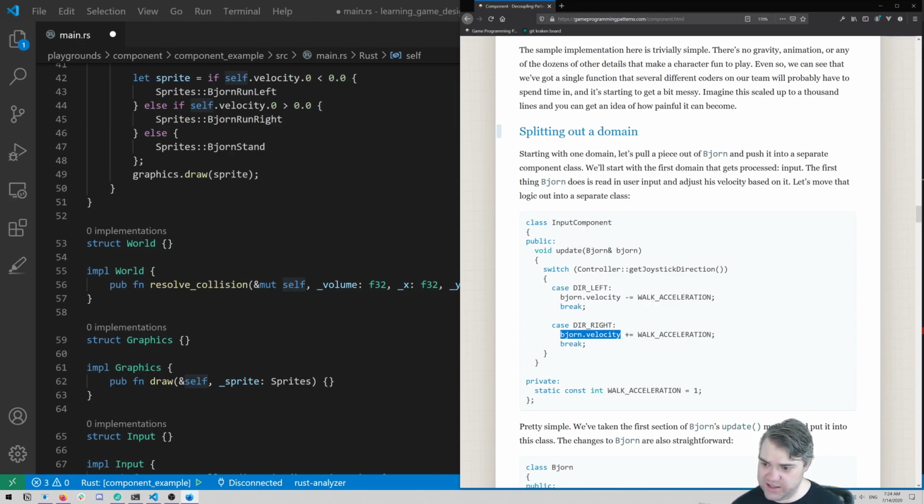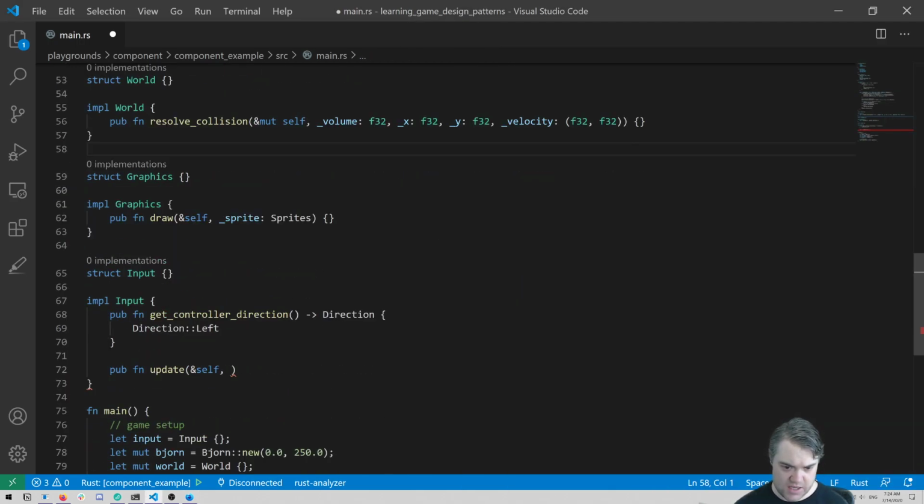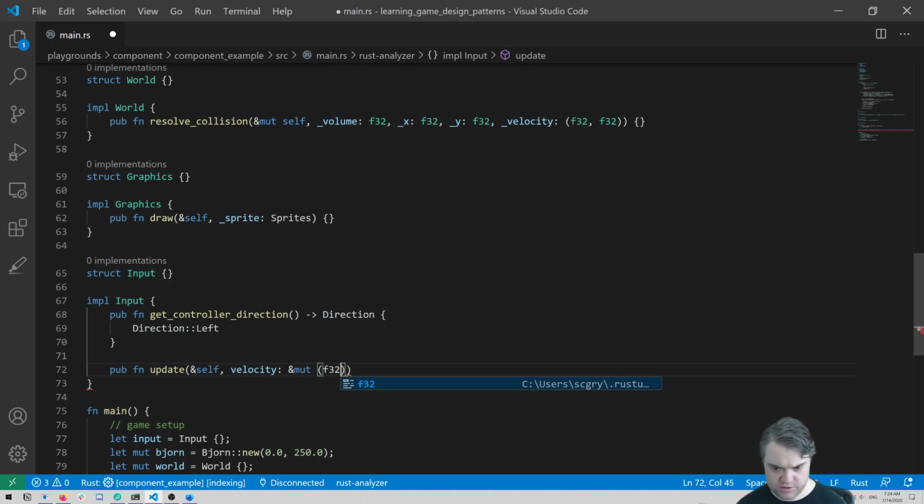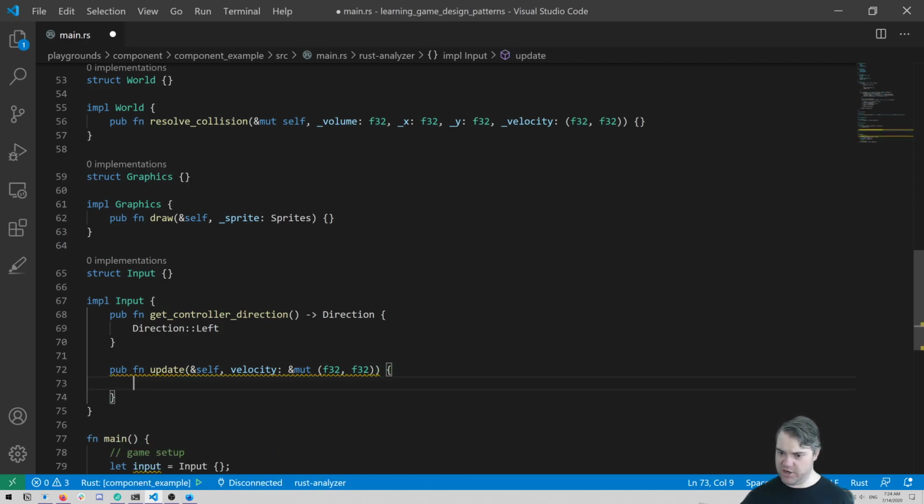Or if I really just want it to update the velocity directly here, I should just take in a mutable reference to the velocity and then update that directly. So let's try that. In update, we're gonna have a velocity, and I want this to be a mutable reference to a tuple essentially. Does that work? Do I do that mutable reference there, or do I do it inside of each of these? I can't remember. And if I do this right, I'm not going to return anything.